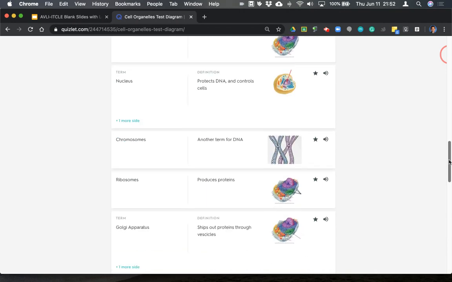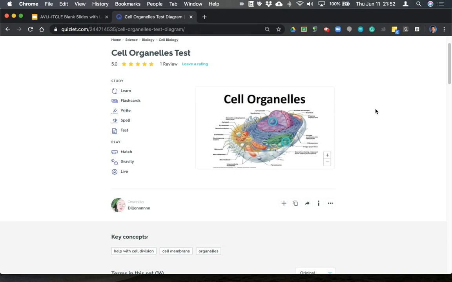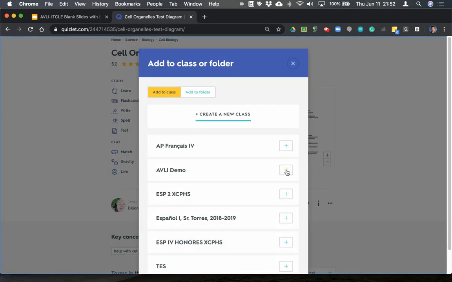Is this going to meet my needs? And if the answer is yes, awesome. You like this. You can even go through the activities if you want, but in order for you as a teacher to be able to utilize this, what I would typically do is I would add set to class folder. So you just hit the plus, and now you're going to automatically have this set available to any of the classes that you set. You can also have it set to any folder, and so this will assign this to the AVLI demo class.